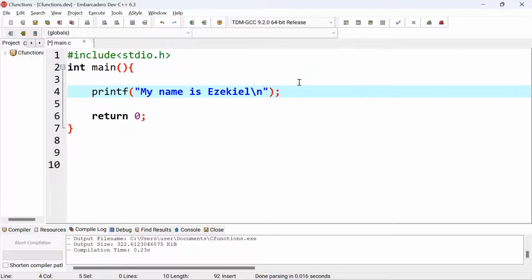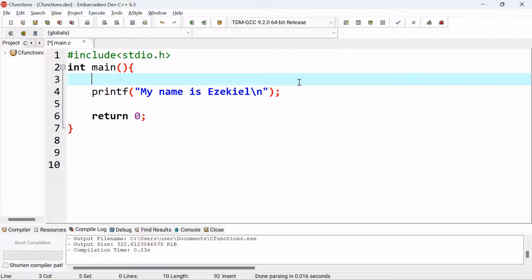So here I can create a function. I can declare a function so I can use it to print anything or to add anything. Let me create a function to add two numbers. Here I can declare a function. I want it to return the result after adding two numbers, right?